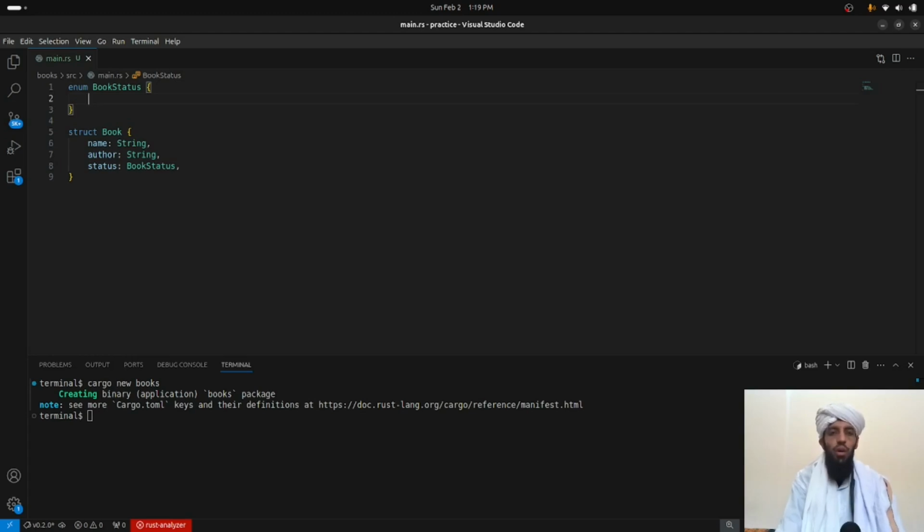Okay, so now let's write enum BookStatus. Available is the first variant. The second variant is CheckedOut. The third variant is Reserved. So these are the three variants that are relevant to the status of the book.